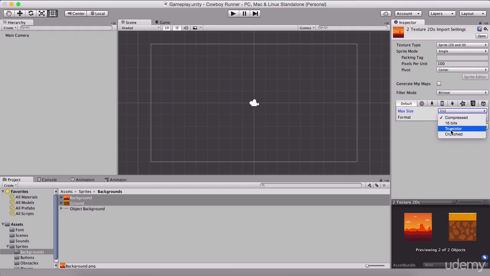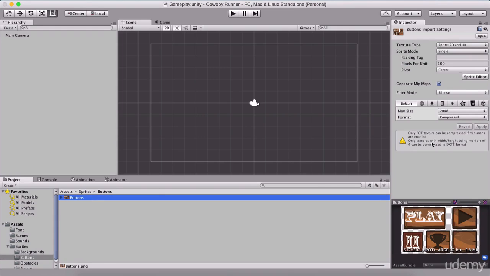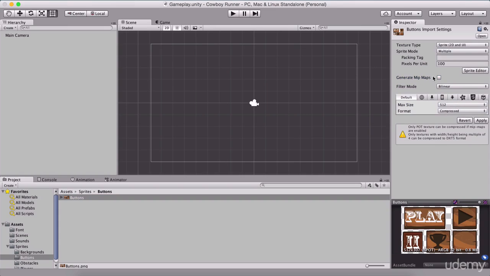And for the format, we're going to set them to true color. And I'm going to go here in our sprites and do the same thing for all the other sprites. And also 512 for our buttons. And we are going to use sprite mode as multiple and compress to true color and hit apply.